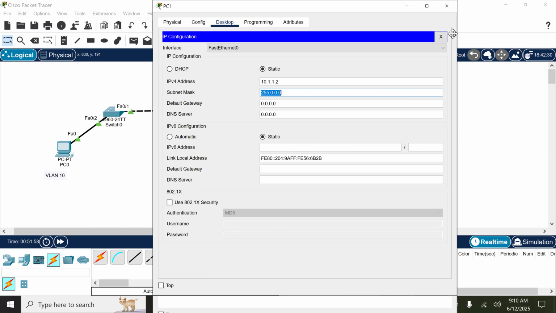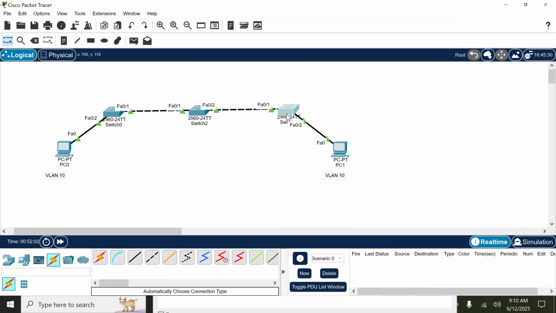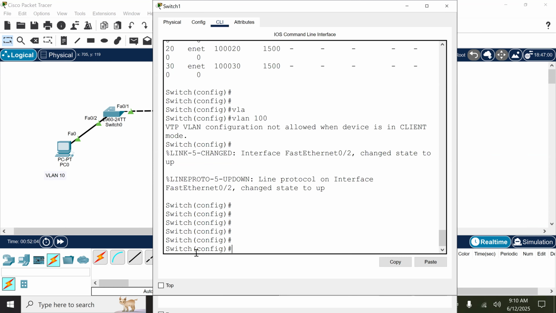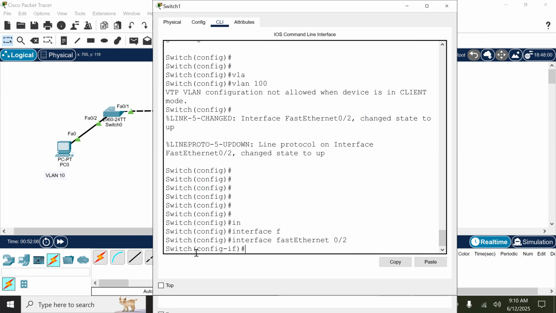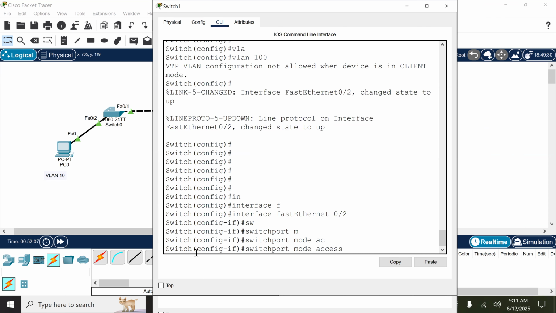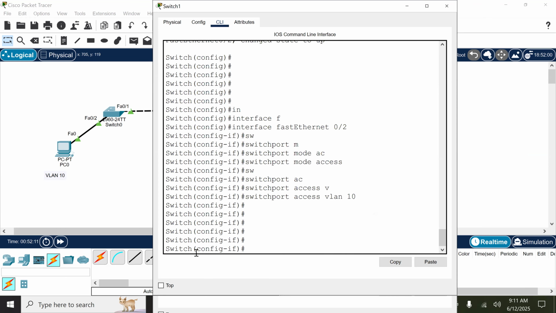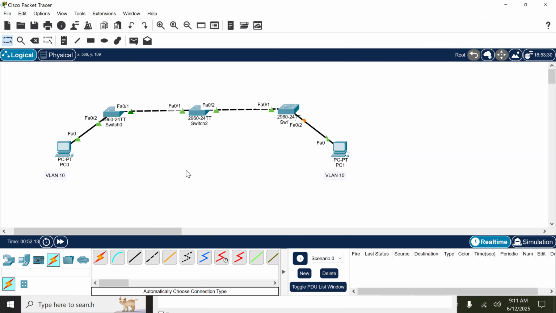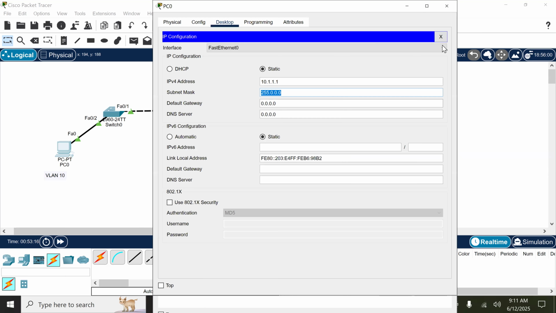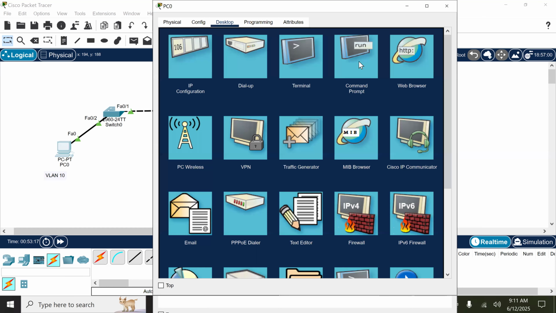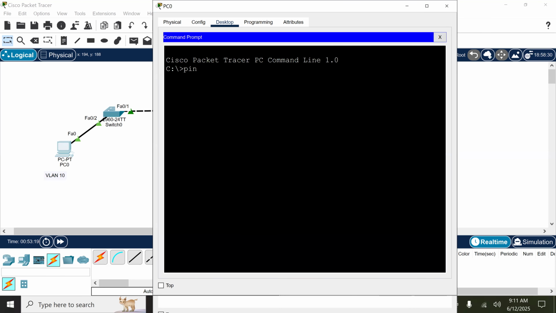Let's go to this PC, sorry, not PC, switch. So interface FastEthernet 0/2, switchport mode access, and switchport access VLAN 10. Done. Yes. Okay. So shall we ping it now? Okay, great. Go to command prompt and just say ping 1.1.1.3 or 2.